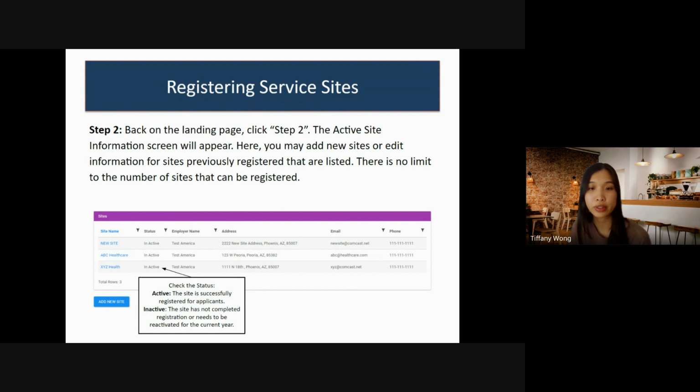Keep in mind that if you don't see any sites listed on this page at the moment, there may be no sites that have been registered under your employer, so you will need to add a new site. And the status of each site can be found under the status column. If the status is active, the site has been successfully registered. If the status is inactive, the registration for the site has not been completed or needs to be reactivated if it was previously registered.